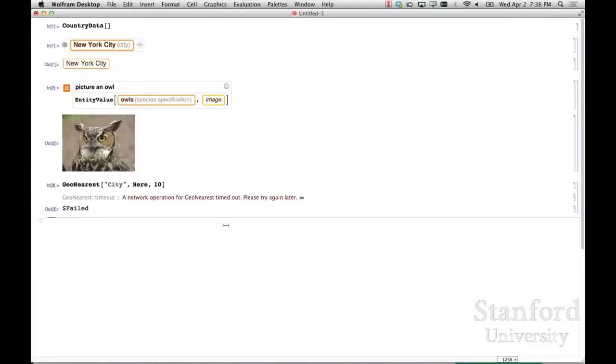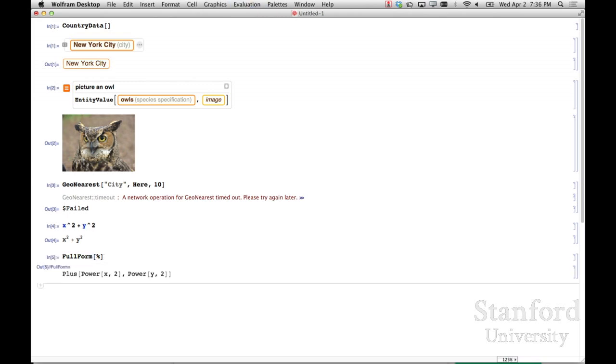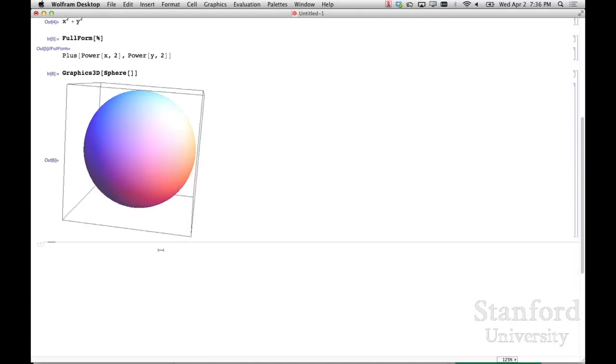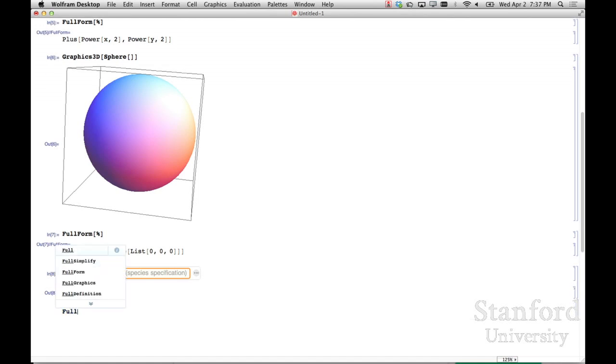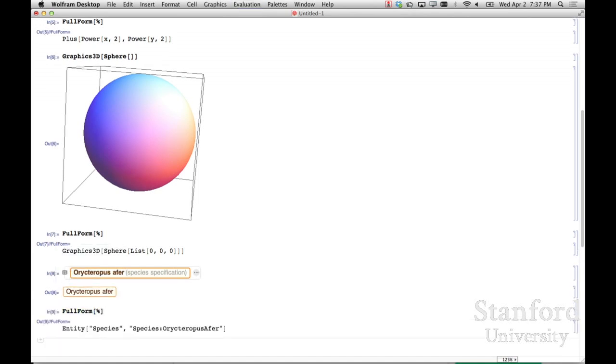So what does that mean? If you have some expression, x squared plus y squared or something, in full form it's just some Plus of Power and so on. But anything is represented in the same kind of way. If I have a picture of a 3D graphic, that's also just the same kind of thing. It's just some Graphics3D of Sphere, of List, and so on. So any kind of object is represented in this very uniform way as a symbolic expression. And this is a pretty important thing because when we have something like, I don't know what, an aardvark or something, okay, there's an aardvark, and the aardvark is also represented in the same uniform symbolic way.